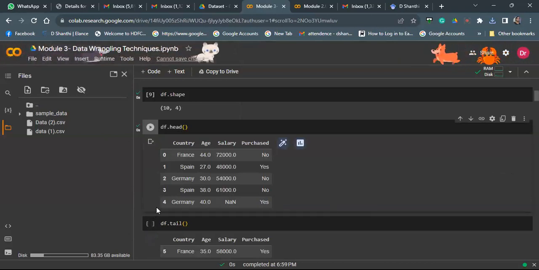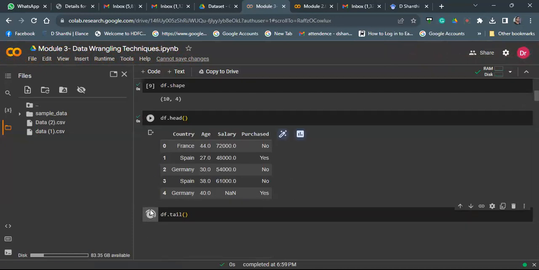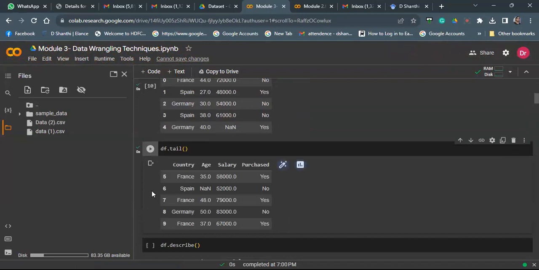Now, if you want to display the bottom five rows, either you can go for the top 5 rows or you can go for the bottom 5 rows. If it is the top 5 rows, then you have to give the syntax df.head. If it is the bottom, you have to give df.tail, which gives you the last 5 rows.